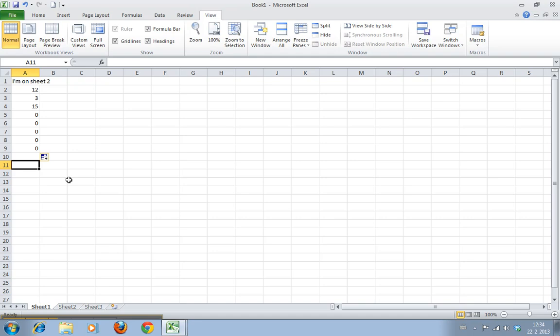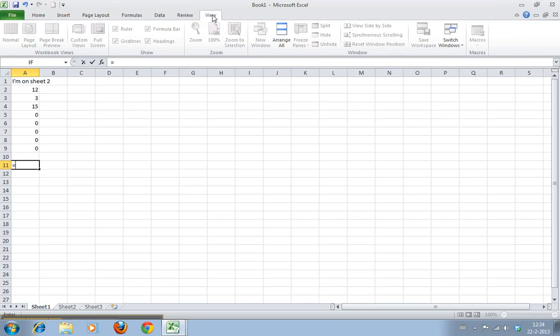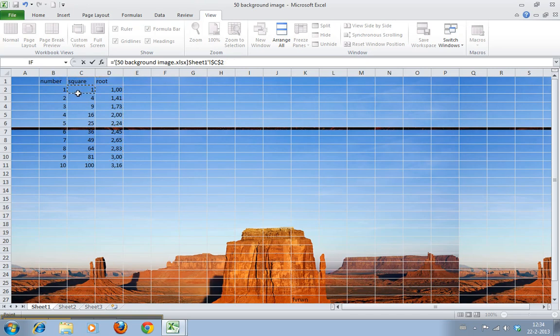Now we can use the same mechanism to go to another workbook. First we type an equals sign, then we go to View, we go to Switch Windows, and you can see all the open Excel workbooks here. You need to open the Excel file that you want to reference first, and then it will show up here. And we click here and say, okay, I want this one.